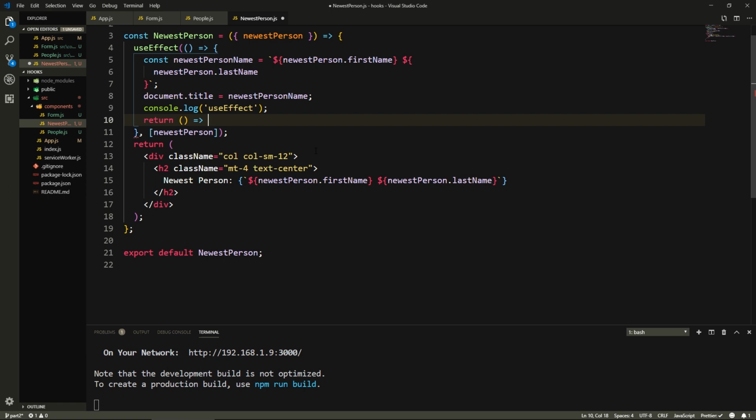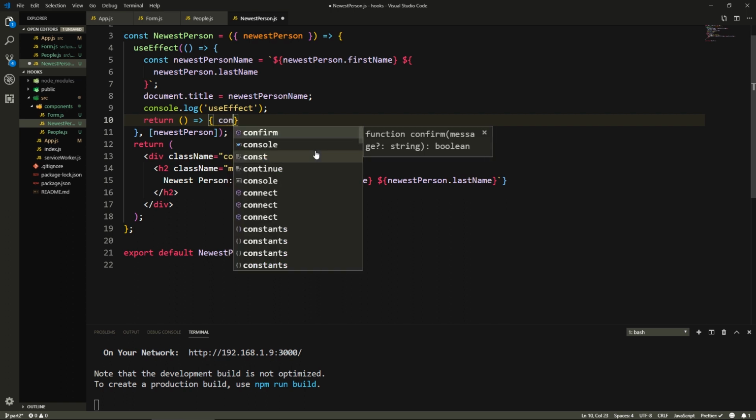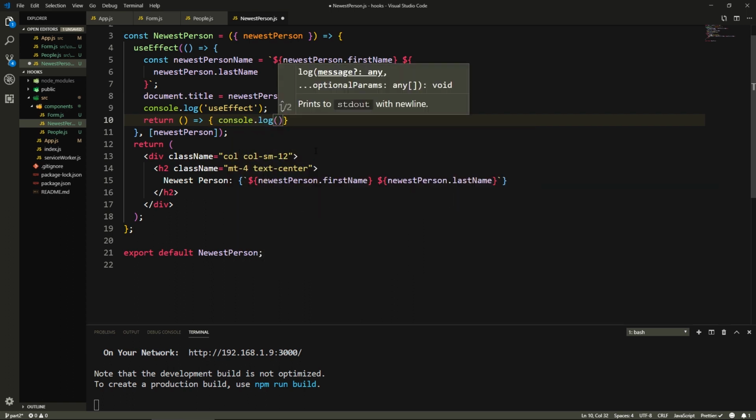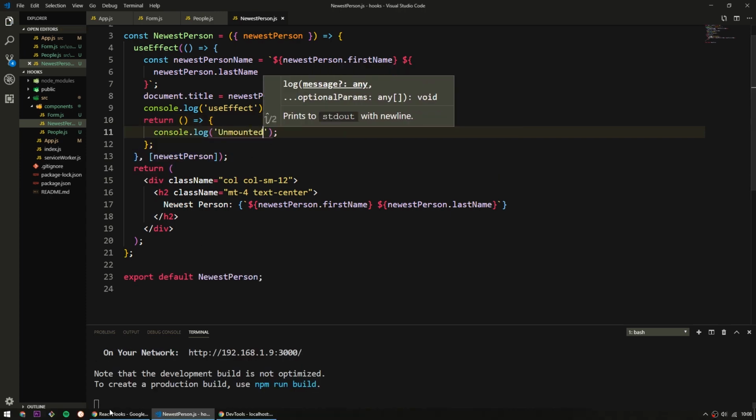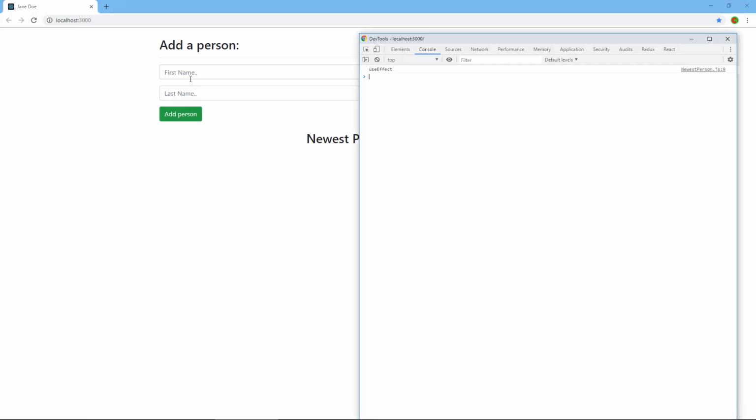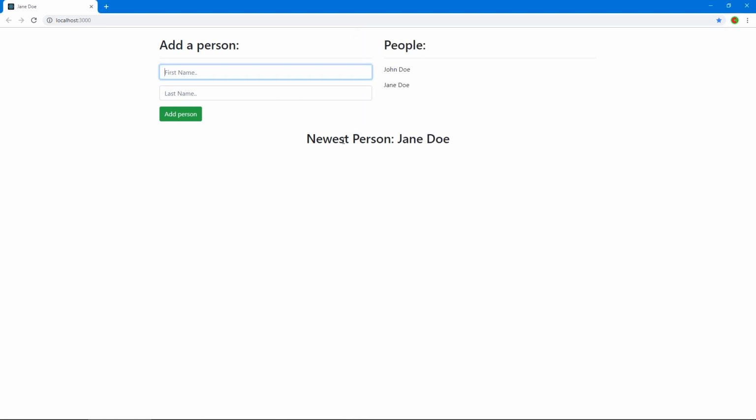So this is usually where you do any cleanup work. So if you have any subscriptions or event listeners, it's good practice to actually remove them here to prevent any memory leaks. So here in my return statement, I'm going to return an arrow function. And what it's going to do is just console log, let's say unmounted, and save this. And let's check. I think if I'm not wrong, if we add another person, this will change.